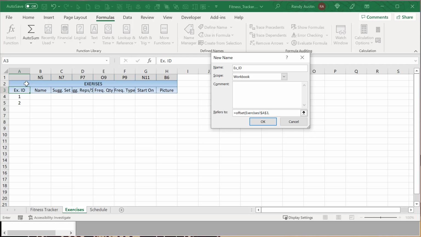So I'm going to put a comma, and then I want 1 row down. That means a starting offset and 1 row down. Okay, comma, comma, no columns over. And then what I want to do is I want to count. So I'm going to use COUNTA. I want to know how many. I'm also going to include, of course, the header.